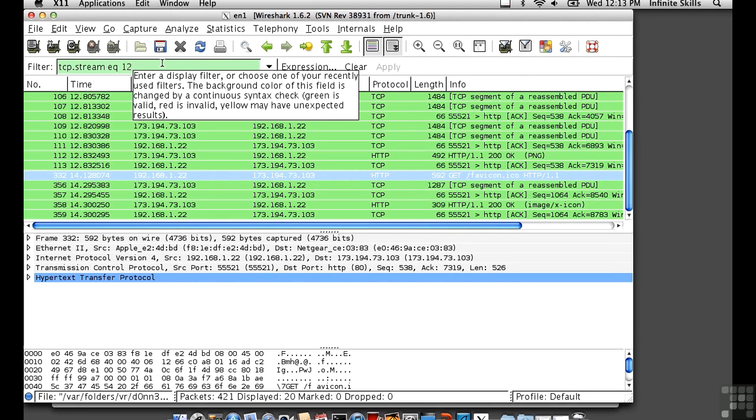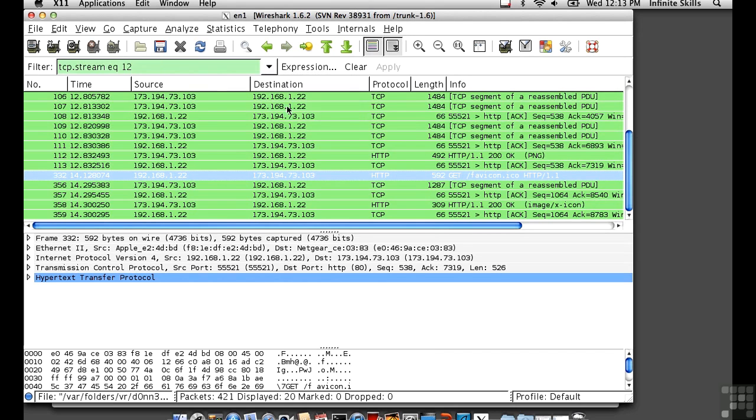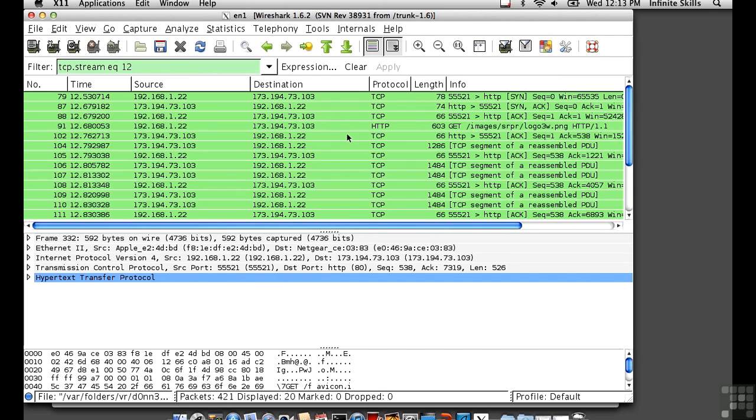It says tcp.stream equals 12. So Wireshark has flagged that stream with the number 12, and it's done a filter for us. And now all of the packets that show up in this window are only packets related to this particular stream. And that's some details about Wireshark. We'll get into more specifics and more digging deeper into Wireshark in subsequent movies.